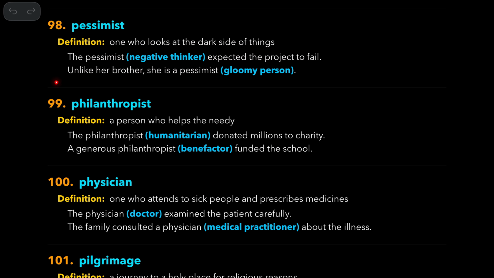A philanthropist is a person who helps the needy. The philanthropist, humanitarian, donated millions to charity. A generous philanthropist funded the school.